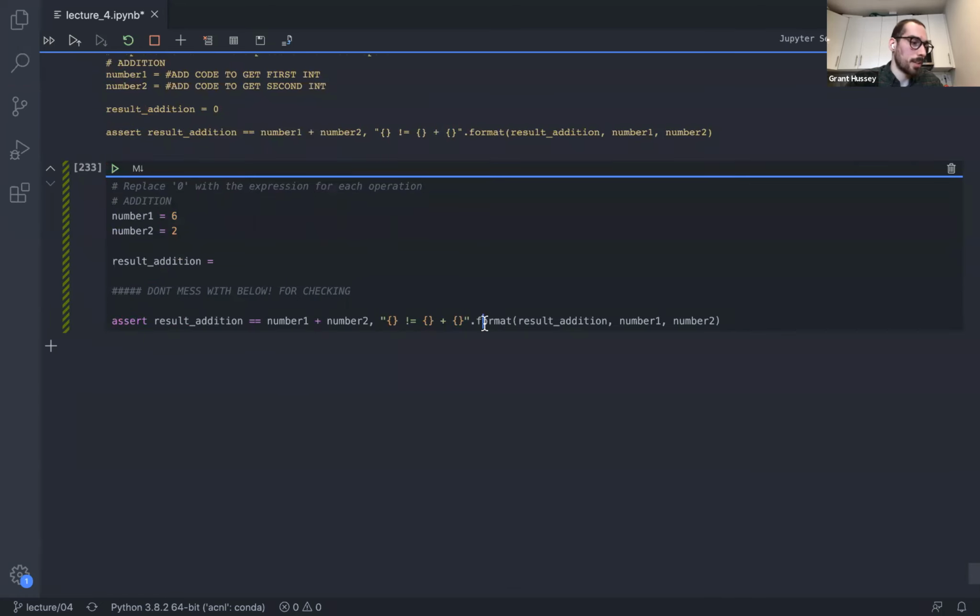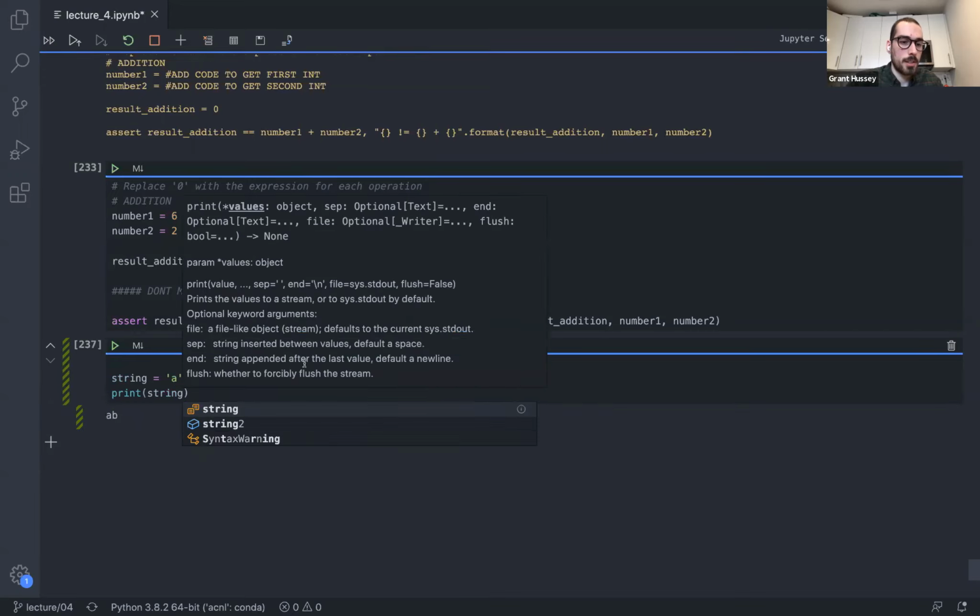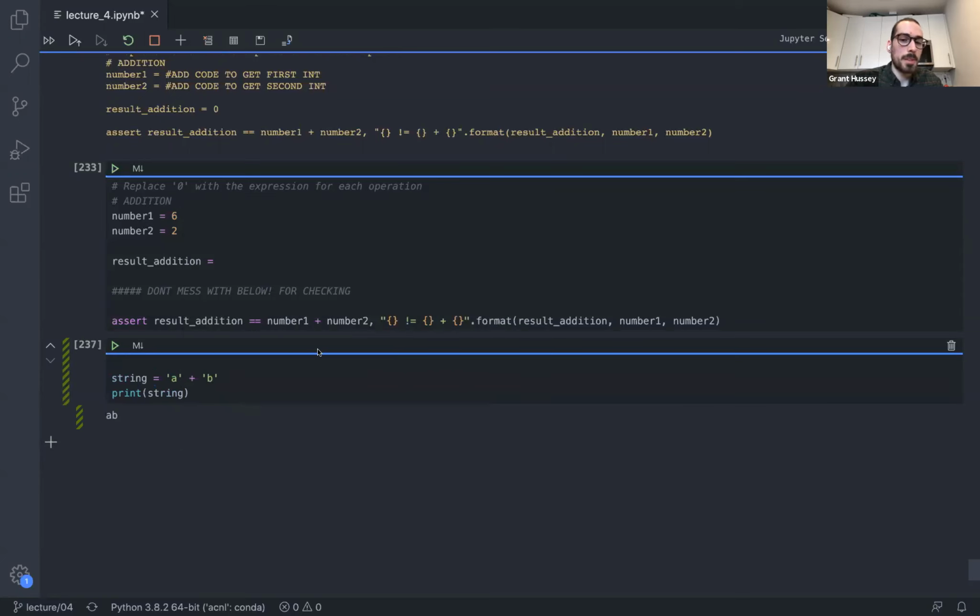So what's that format doing? The format out here is actually a way of what's called concatenating strings. It's just making strings from other strings. So let's play with just another cell block down here. The simplest way to concatenate strings is just to plus them. So if I have a string a plus b, and then I want to print string, you can see that it's AB. But this is just a little bit more complex of a way to format strings.